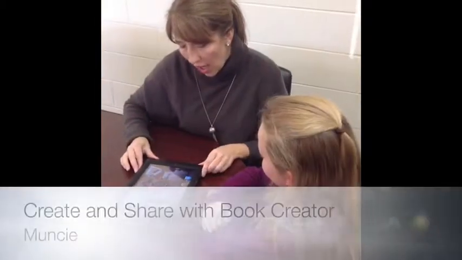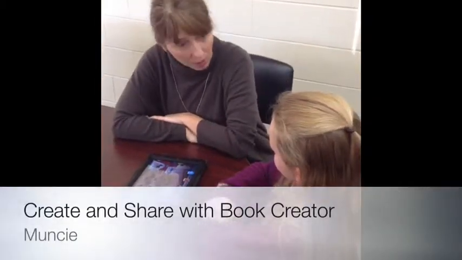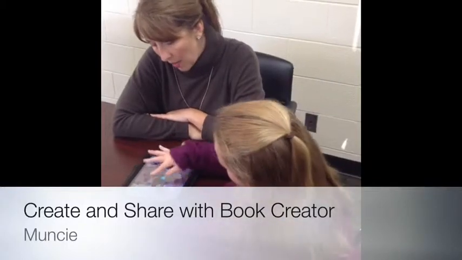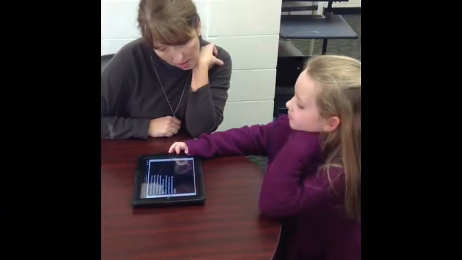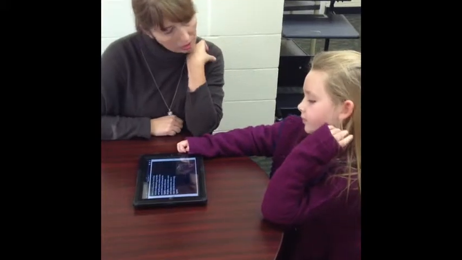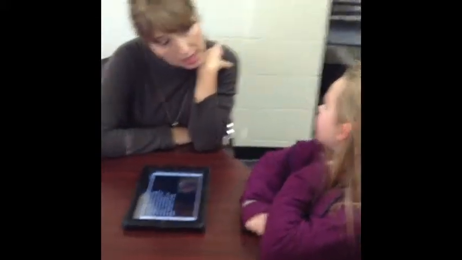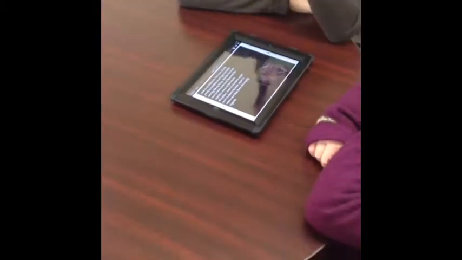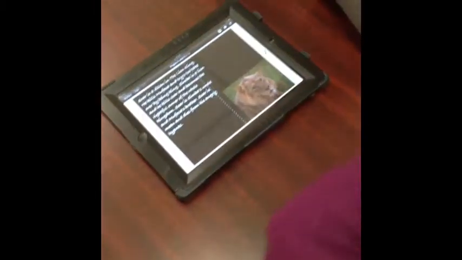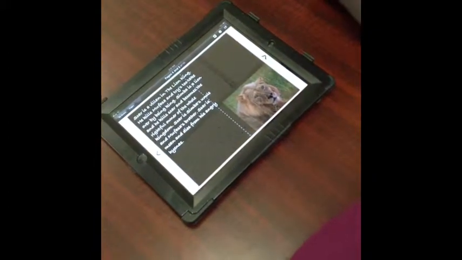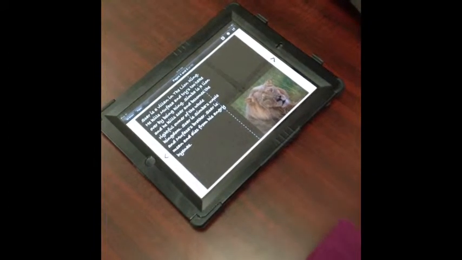Cameron, and she's in 3rd grade. Cameron, you're going to show us some things that you've made with Book Creator. So can you open up that app? When did you make this book? A couple of weeks. Okay, and was it a class assignment or something that you did on your own time? It's just something that I did. So sometimes you finish your work early and you go and write a book.